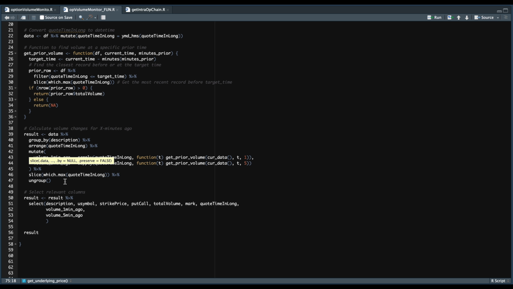And then we're going to ungroup, and we're going to use the results here and pass it into this last block where we're only going to select the description, the underlying symbol, the strike price, whether it's a put or a call, the total volume, the mark, the timestamp, and then our calculation. And this will be for all the records inside of our option chain data.